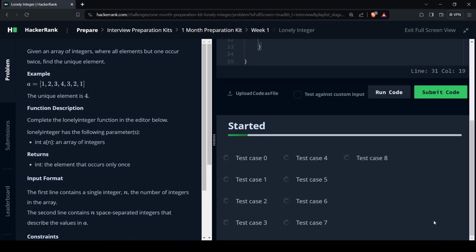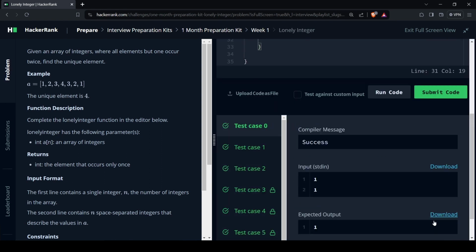Now all test cases are passing. In this solution, we reduced time complexity. But what about space? We can make this code more efficient by our third approach, which is very short to implement.